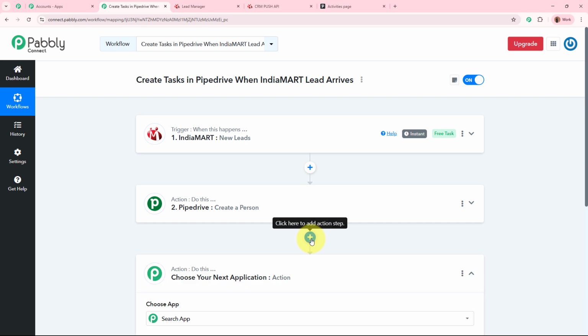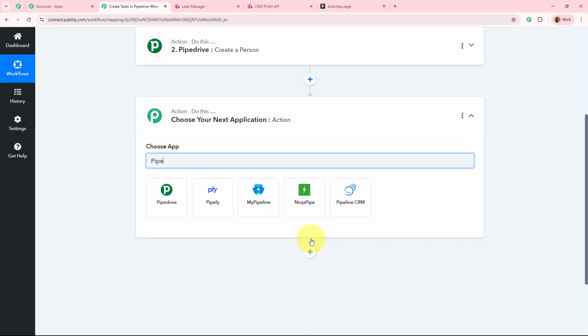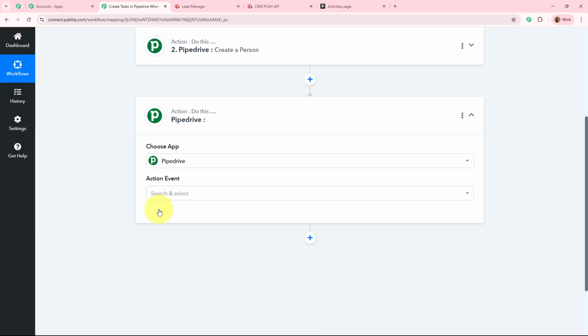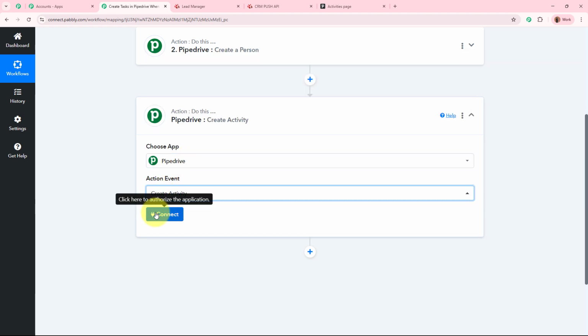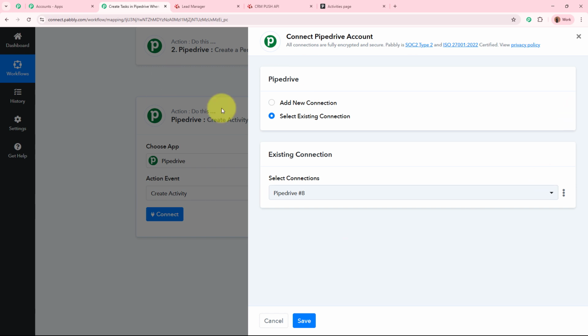Okay. For that, I'm going to add an action step in which my action application, I'm going to select over here as Pipedrive again. Action event, now I'm going to select over here as create activity, and then I'm going to click on this connect button.